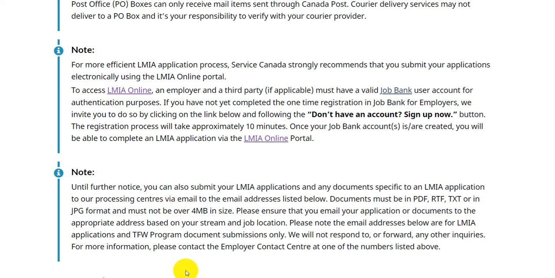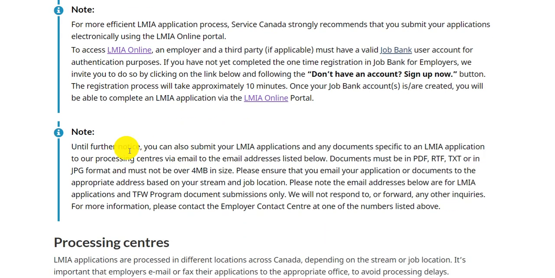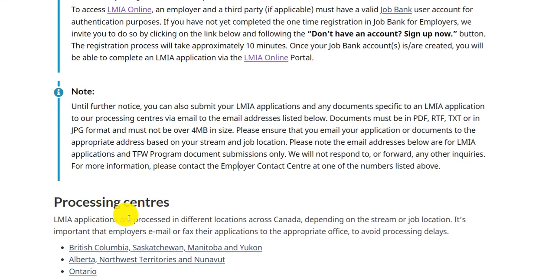Once your Job Bank account is created, you will be able to complete LMIA applications via the LMIA online portal also. That is so easy that I have already made a video on it for previous classes. Until further notice, you can also submit your LMIA applications and documents to the LMIA application processing center via the email addresses listed below. Documents must be in PDF, RTF, text or JPEG format and must not be over 4 MB in size.